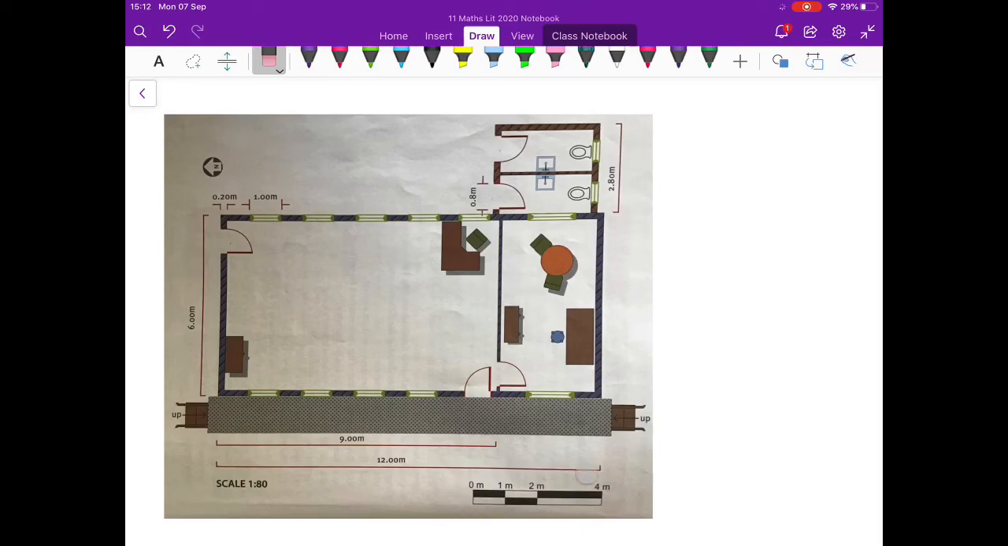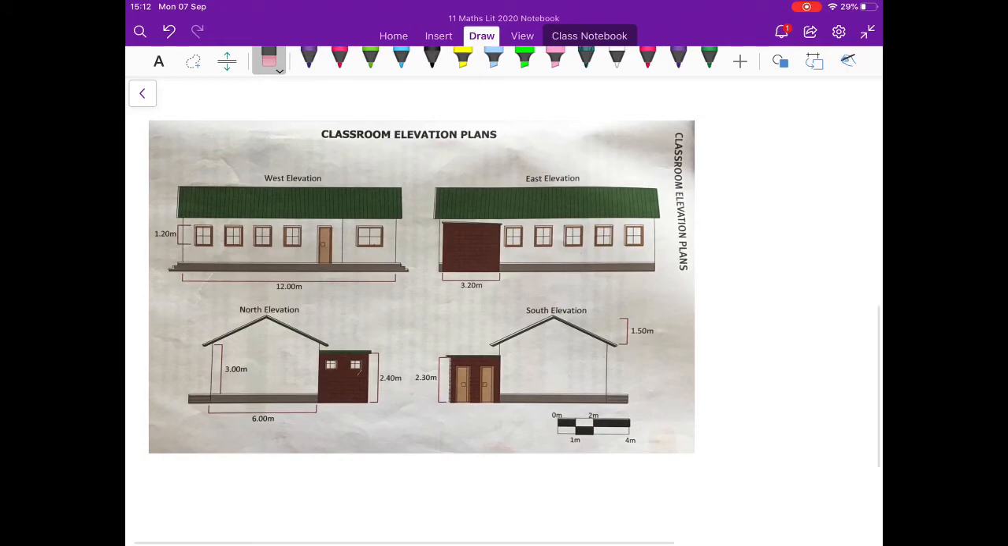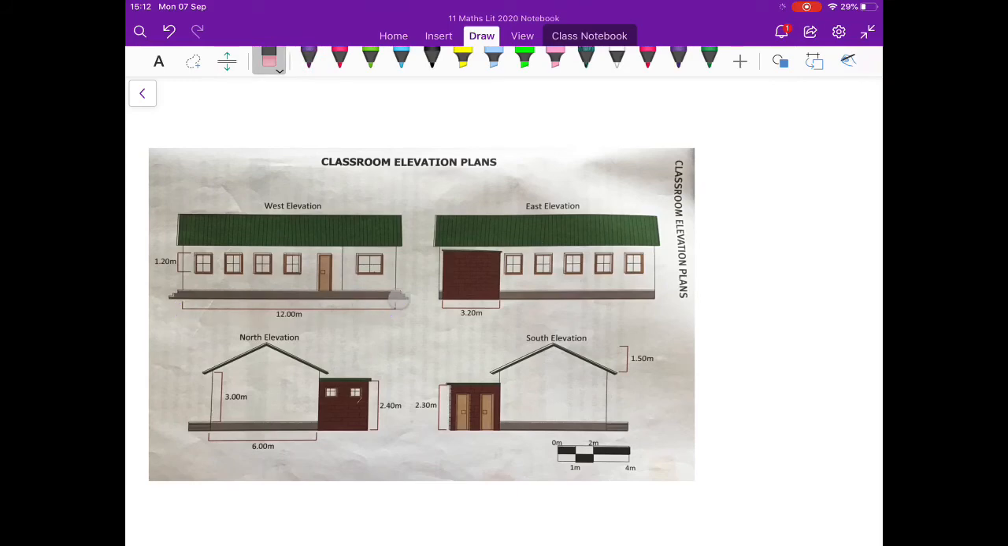Right, the next thing we're going to look at is the elevation plan. Right, the elevation plan are buildings seen from the side, and particularly this is from the outside. The only thing that you can see on both plans is the length of the building. So over here, there's your 12 meters, which we saw on this plan over here, 12 meters. So the length of the building you'd be able to see on both sides.